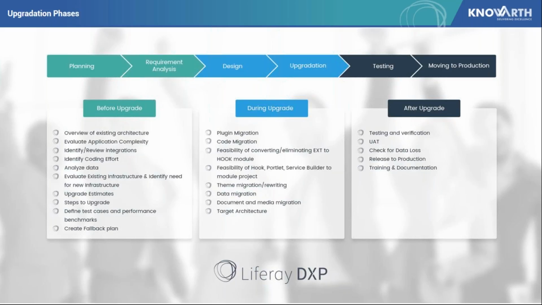Then we do data migration as well as document and media migration. Finally, once we have all that in place, we define the target architecture, right? So once all this is done, we define the target architecture as to where we'll deploy that application. So this is what happens during the upgrades part of it. Now, let's go with the after upgrade.